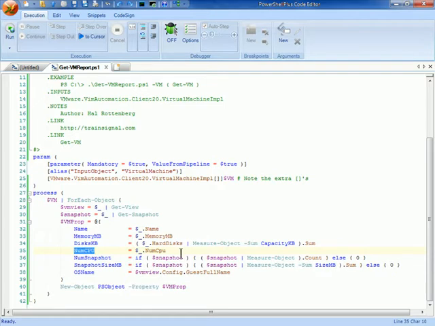NumCPU, that one's a straightforward one. Simply access the NumCPU property on a virtual machine. Next up, number of snapshots and snapshot size MB. Now what we're doing here is similar. We're going to use Measure-Object. This time we're just going to access the Count property.